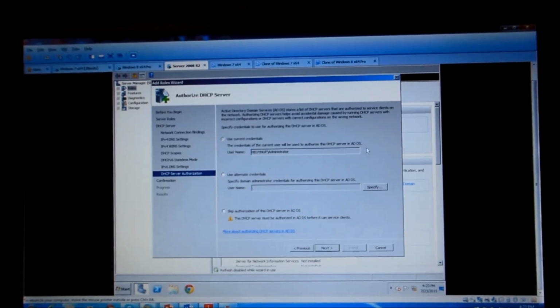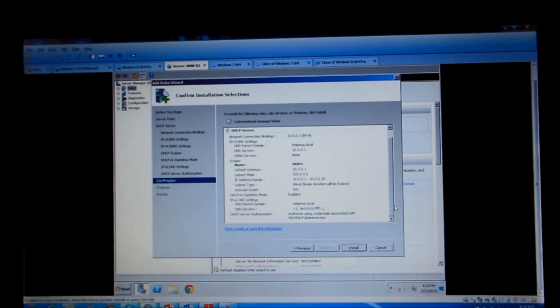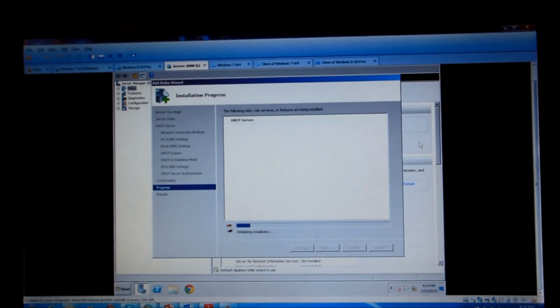And as for our administrator, I guess we want to use our administrator password. And this is confirmation, so it says that's our server. The scope is going to be from 1 to 20, and our default gateway is going to be number 1, which is also our server. And it's going to say OK, so let's install that. And again, this is going to take a little bit of time. So when we get back with the results, then we'll show those.